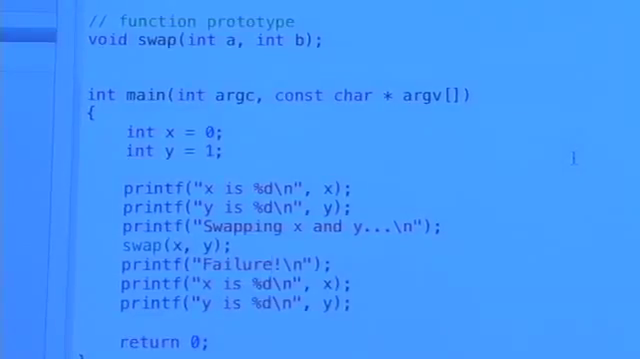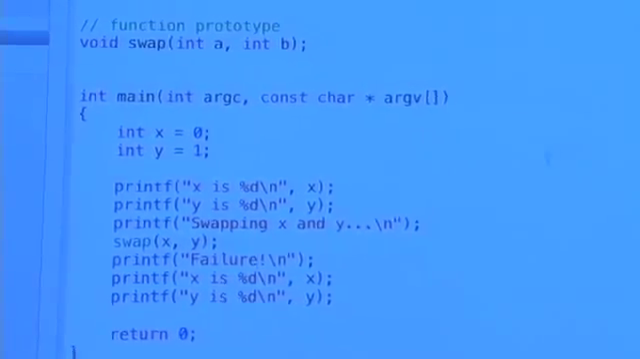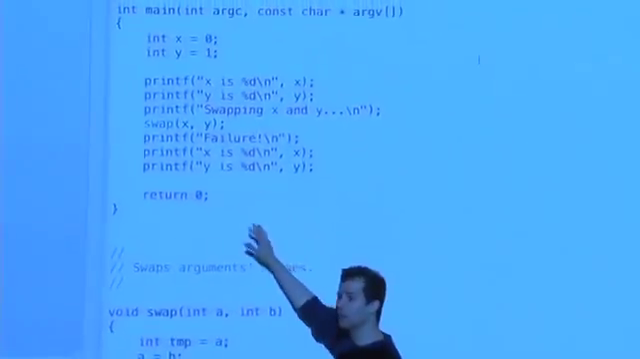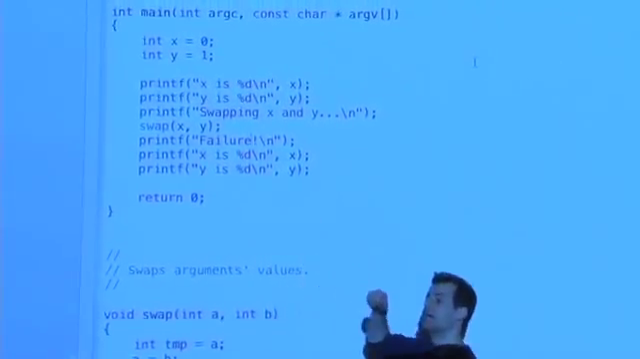So why does this fail? Does anyone want to tell the quick story in English as to why code compiles, code runs, but it fails? How about in back? Because it's passed by value. Yeah, so it's passed by value. So what do we mean here?